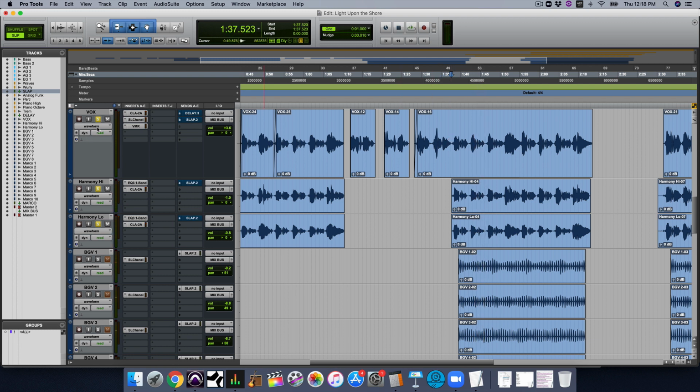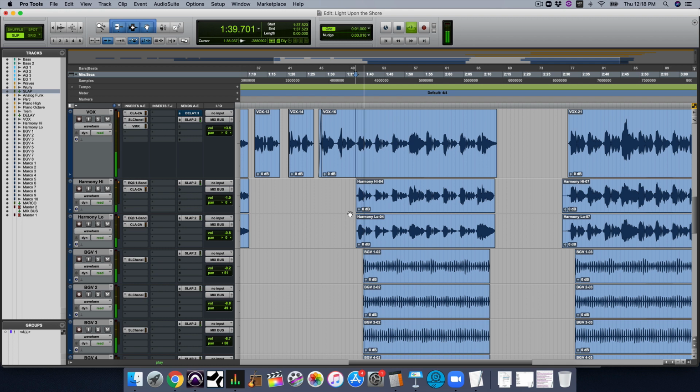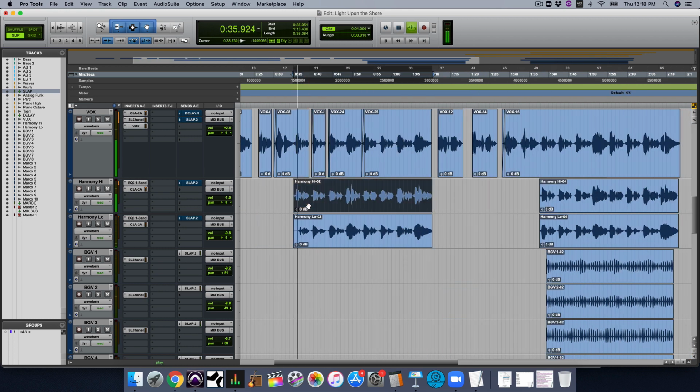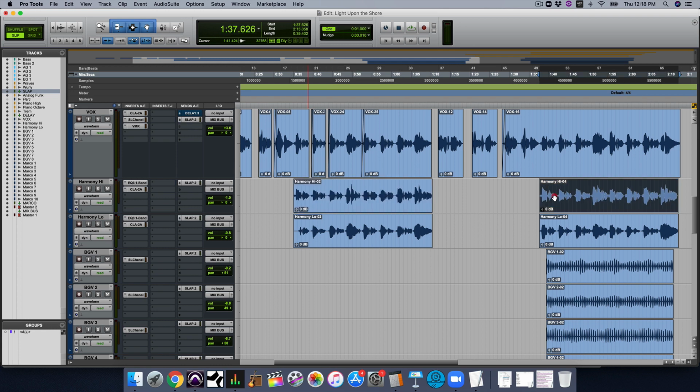So now we have the vocal telling a different story in this hook. It's just got a different vibe to it. There is a light upon the shore. Versus this. There is a light upon the shore. That's when it's dry, it's just in one place, right up the middle, but with a little bit of slap, it's a little wider.